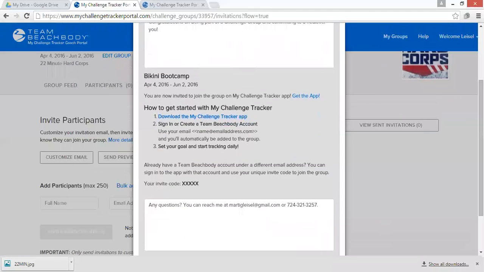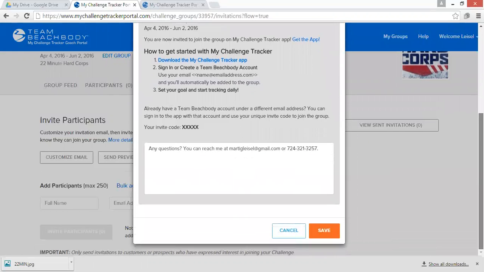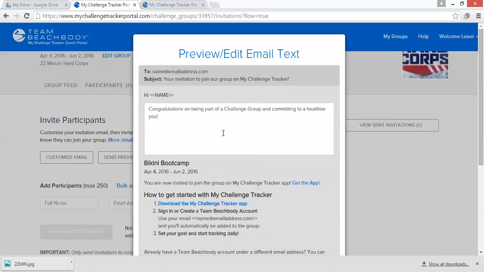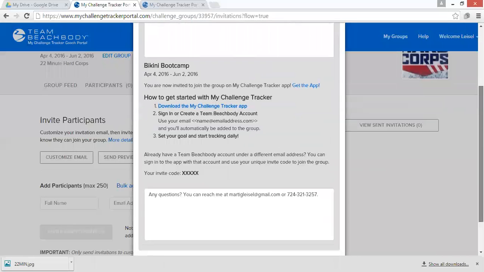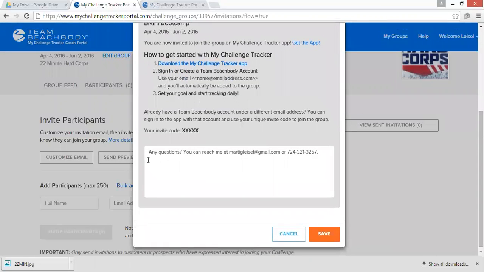And then from there, they'll also receive the information through the email telling them to download the app, how to sign in. They send them an invitation code, and then they give them steps to set their goal and start tracking daily. So all you have to do is put in your personalized message right here. And then as you can see, this is the ending of the message. Any questions, I've already put in my email and my phone number.